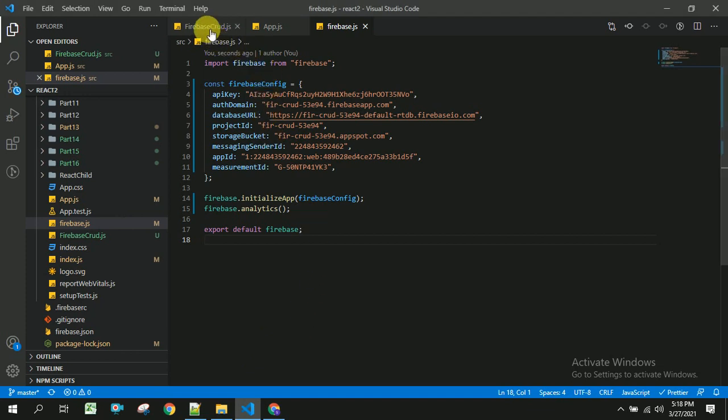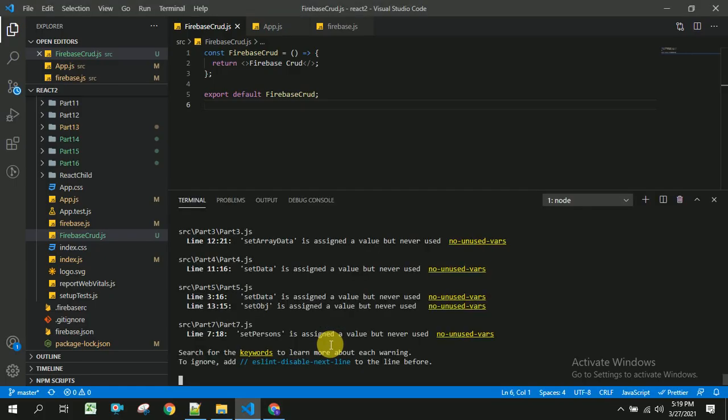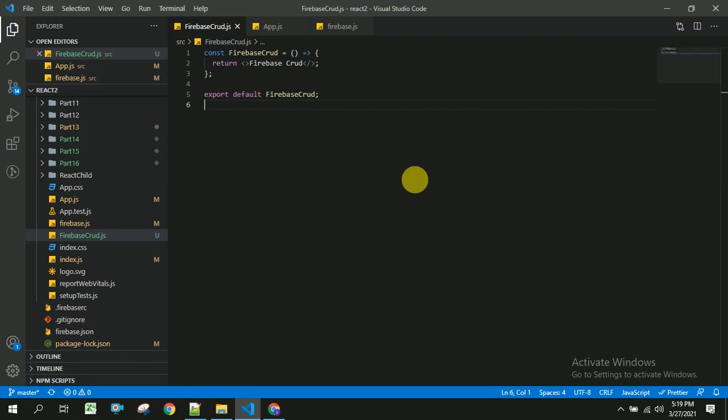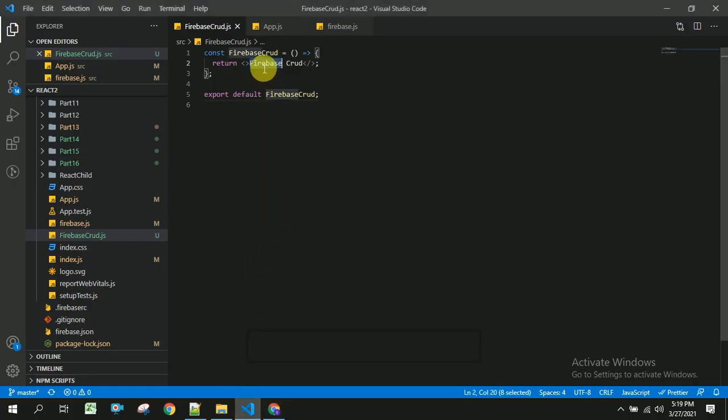Now I am going to this FirebaseCRUD.js, and I will run this application. It's already in running state. So you should be able to see this Firebase CRUD in our browser. So we have got this Firebase CRUD, and the next thing we are going to create is first the add user form.